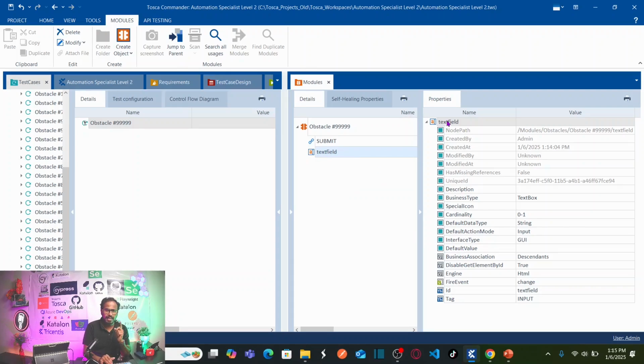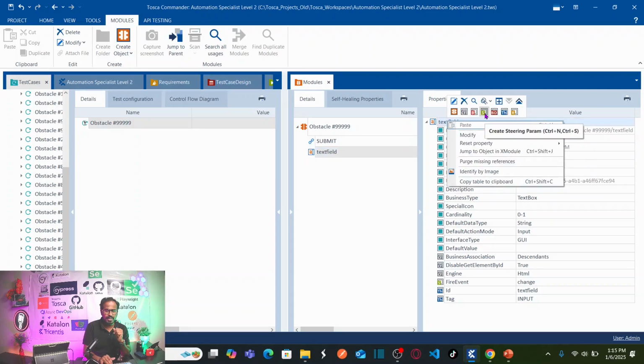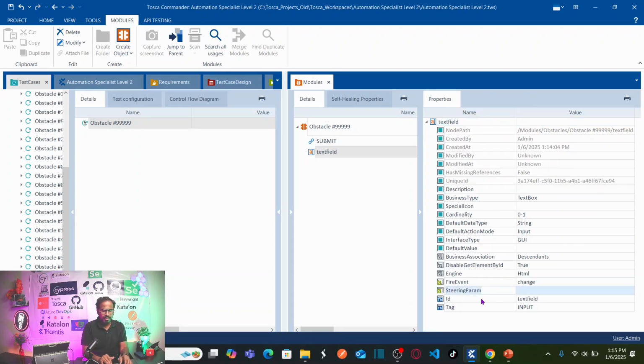Now I would like to add a steering parameter. What is that? Right click on this text field and this is your steering parameter. Create steering parameter. Select this. Now you need to rename this as scrolling behavior. The spelling should be the same. You should have capital S, capital B, and there is no space. Scrolling behavior. And for this scrolling behavior, we can provide 4 different values. One is top, bottom, center, or none.